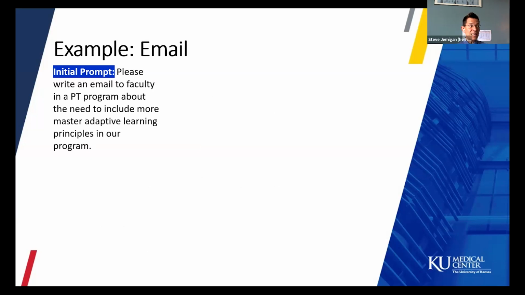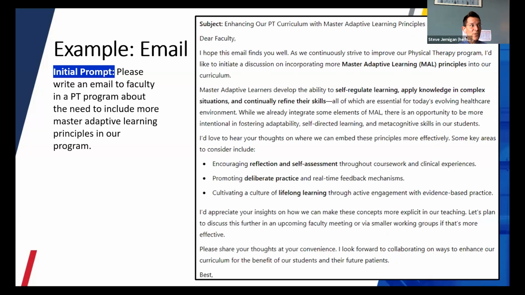So for an email, I said, please write an email to faculty in a PT program about the need to include more master adaptive learning principles in our program. So I want this to really convey the importance of master adaptive learning. So that was my initial prompt, and it generated a fantastic email. It's a little bit lengthy for some of the faculty in my department. So I was like, okay, well, we need to probably shorten this.